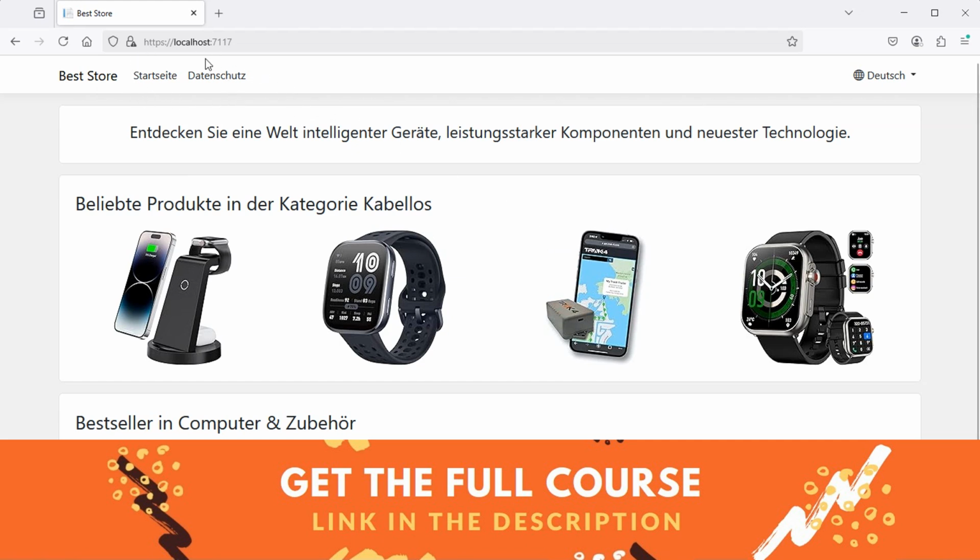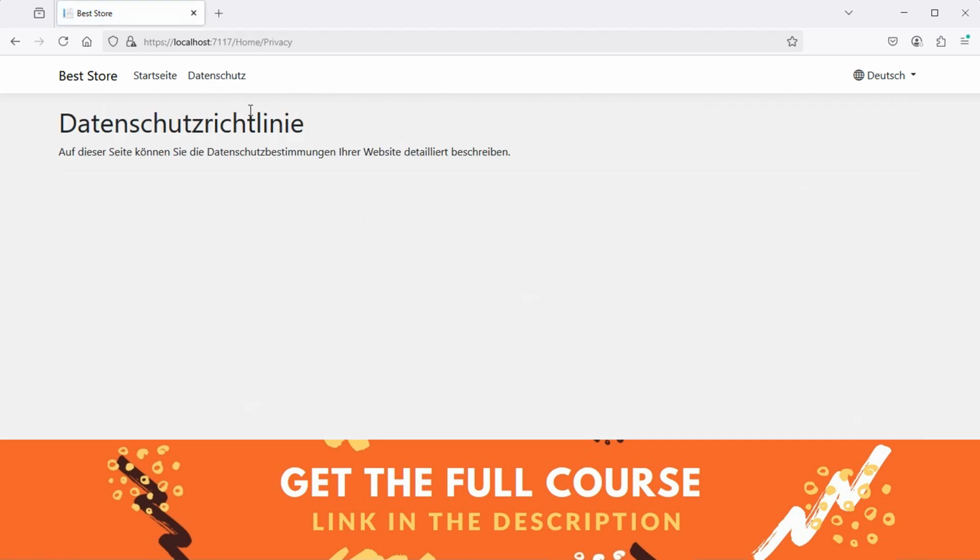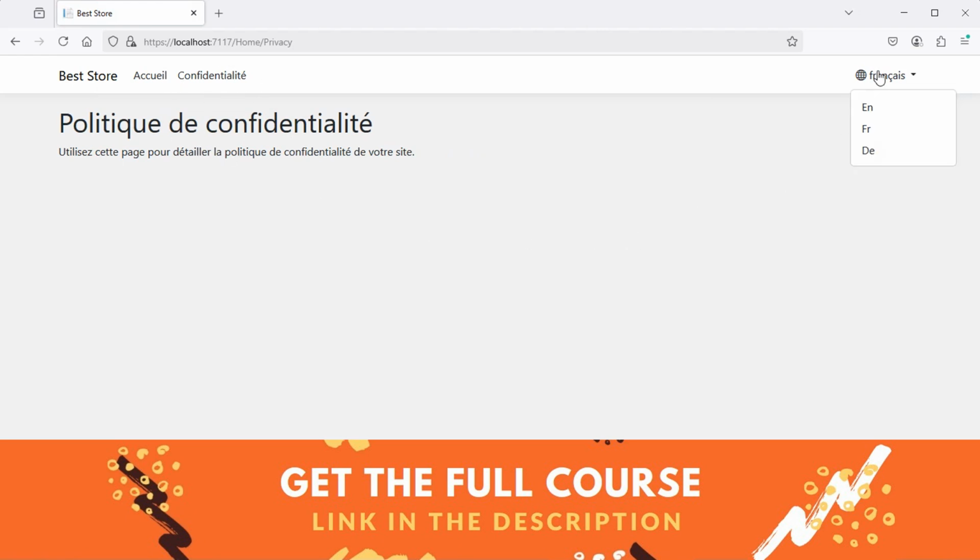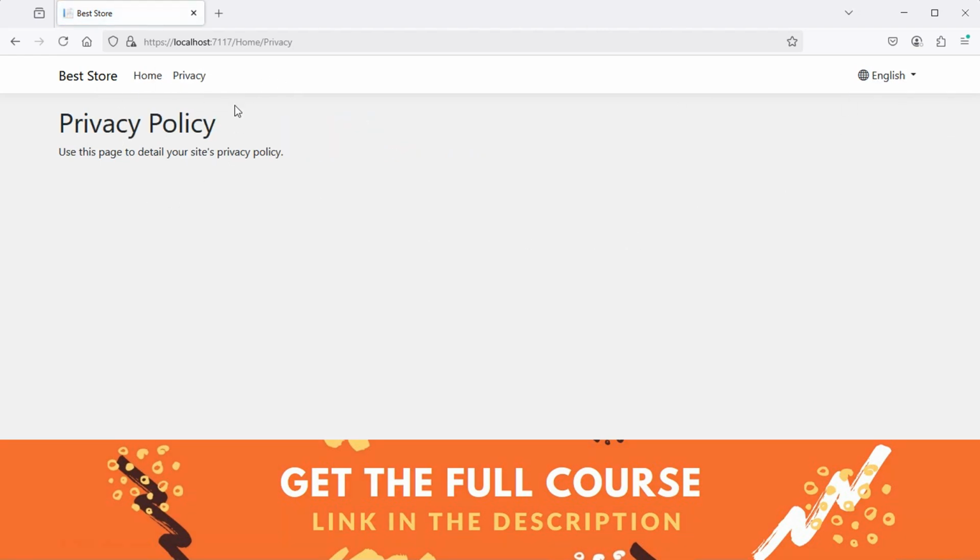So now we can see that the navbar is also localized. Let's go to the privacy page and you can see that this page is also localized. Let's change the language. So now we have French and now we have English.